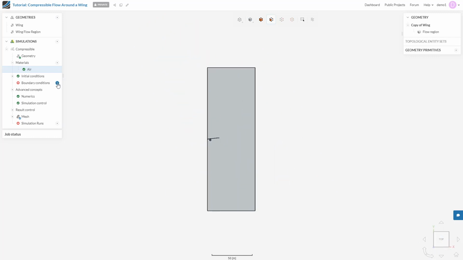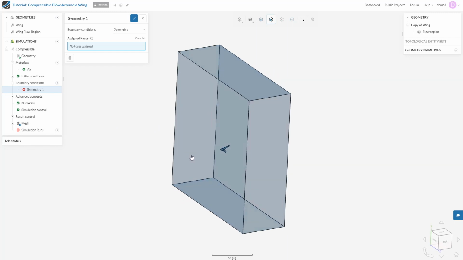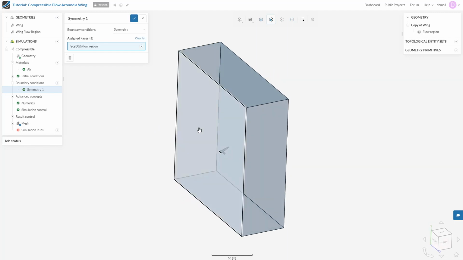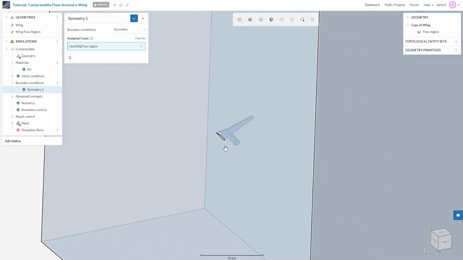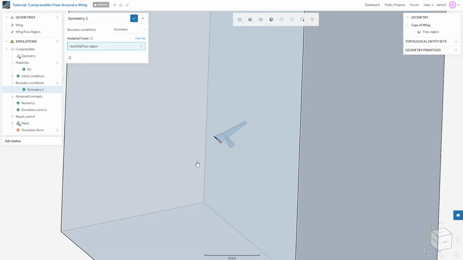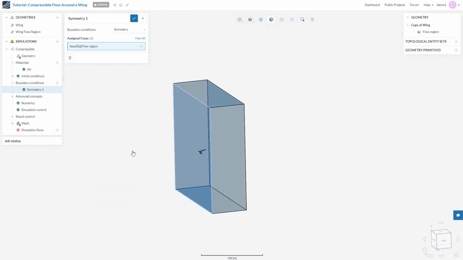Click on the plus icon adjacent to boundary conditions and start with symmetry. Select this face that is coplanar with this end of the wing. Save.